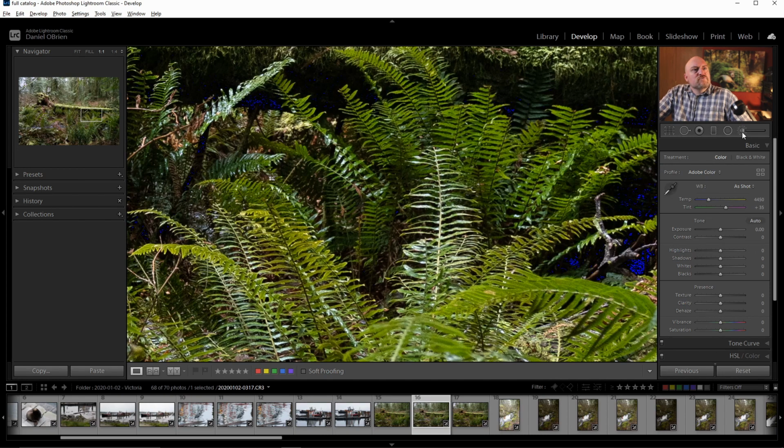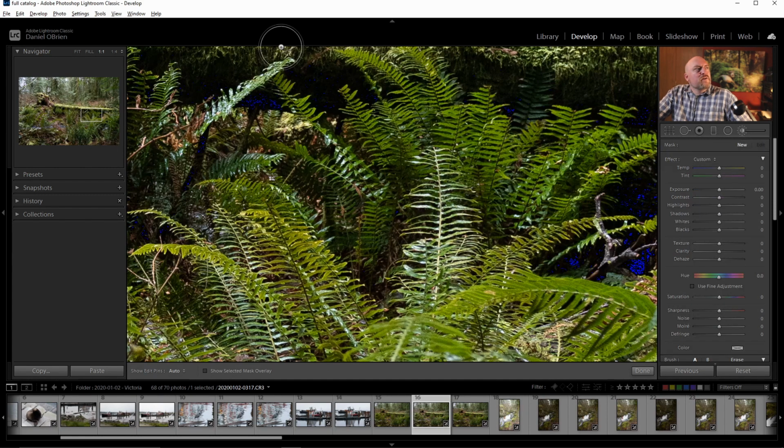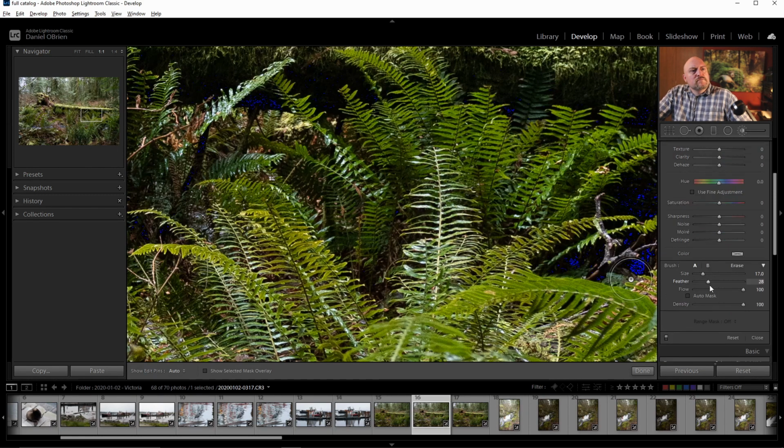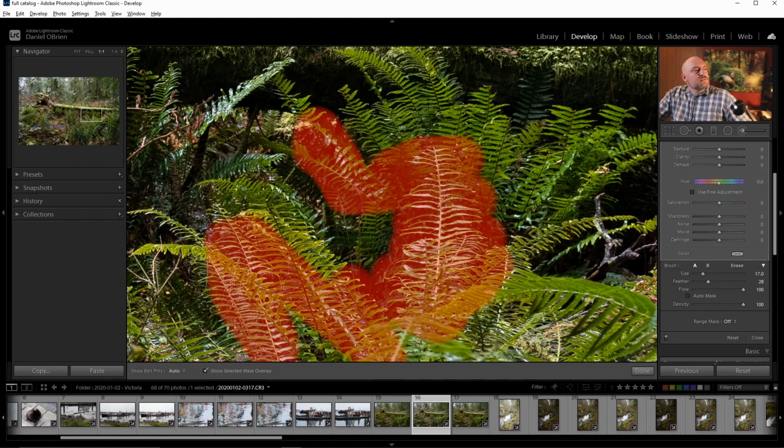So we can try, and let's take a brush, and I'm going to have the flow at 100%. Feather, I'm just going to keep the feather kind of mild because I'm not really worried that much about the feather here, because I'm going to use a mask to try and recover some of these. So let's turn on the selected mask overlay here so we can see exactly where we're masking off.